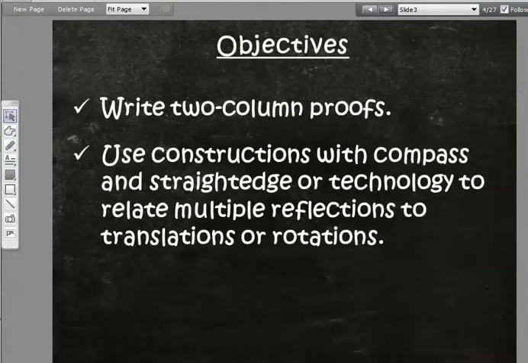Our objectives today are to work on writing those two-column proofs and to use constructions with compass and straight edge or technology to relate multiple reflections to translations or rotations. And so we're going to be doing something a little bit different in today's lesson because I'm going to be showing you GeoGebra and the steps to actually do the constructions.